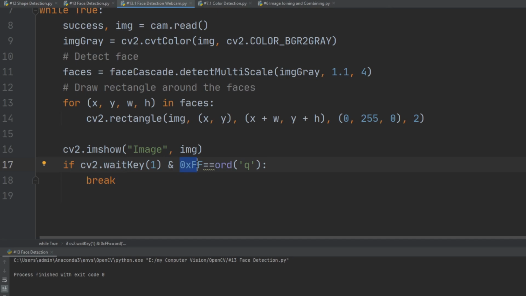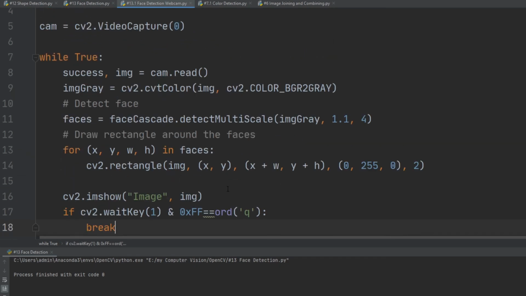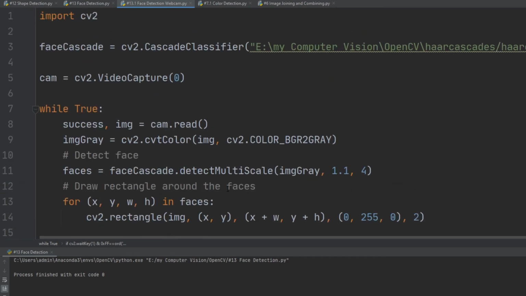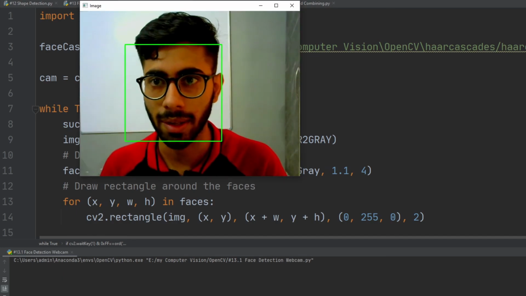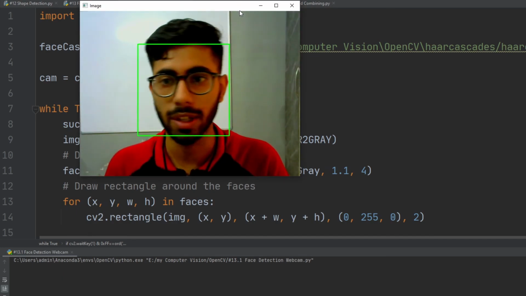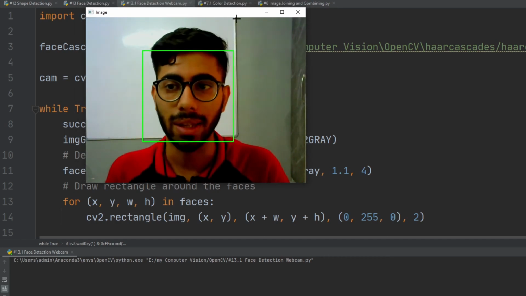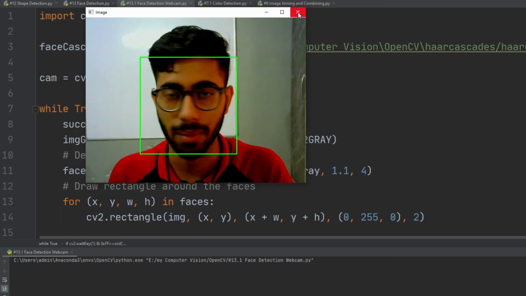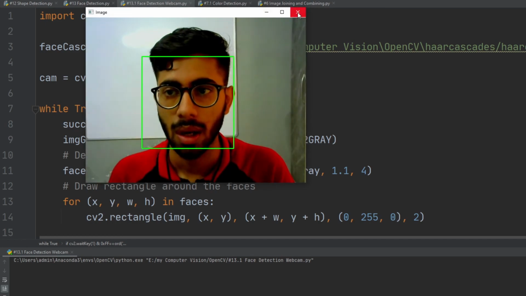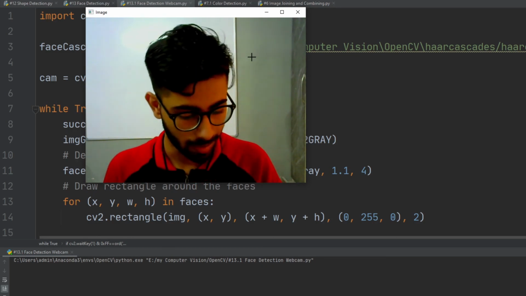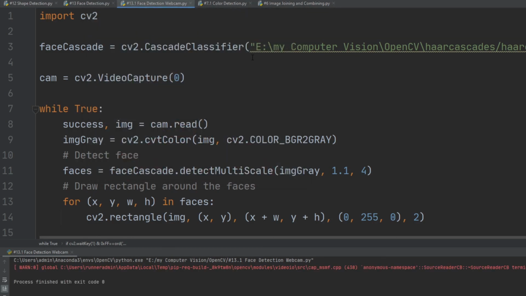After that, I have to simply show my frame. I have passed here 0xFF equal to ord of q, which will make sure that I will be able to close my webcam object or my video object whenever I press the Q button on my keyboard. So if I run by pressing Ctrl Shift F10, you can see that OpenCV has successfully detected my face and my rectangle is of green color. And even if I press the cross button, my webcam won't close until and unless I press the Q button. So I will be pressing the Q button on my keyboard, and then my video object has been closed.